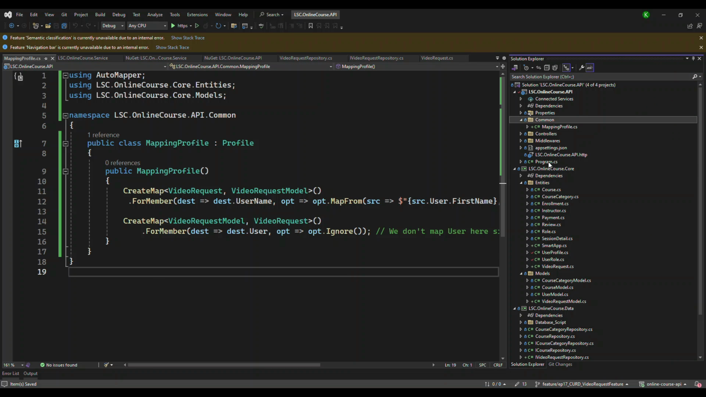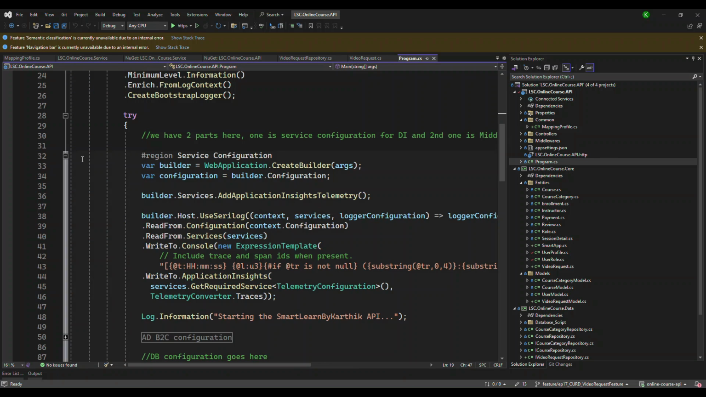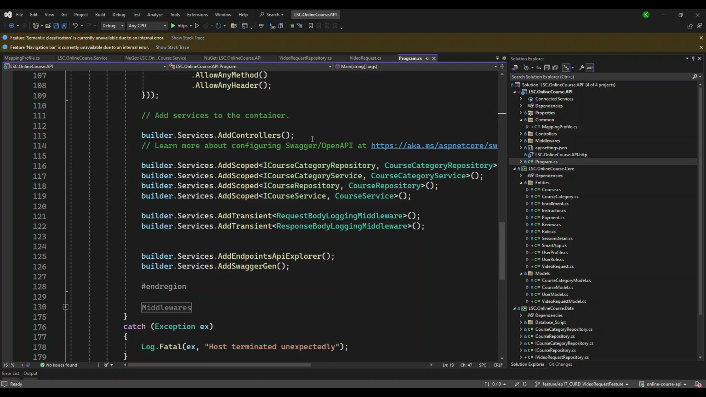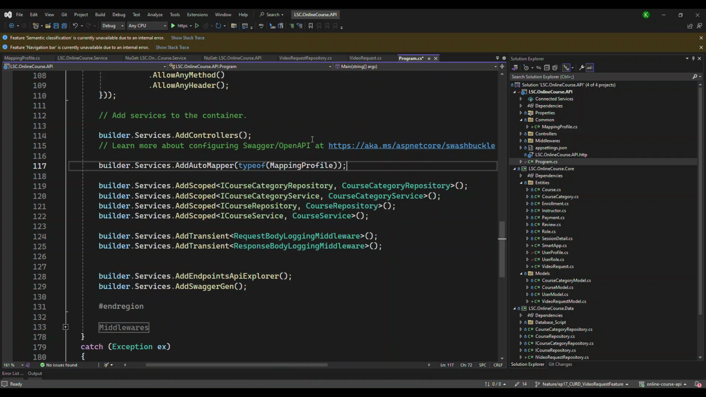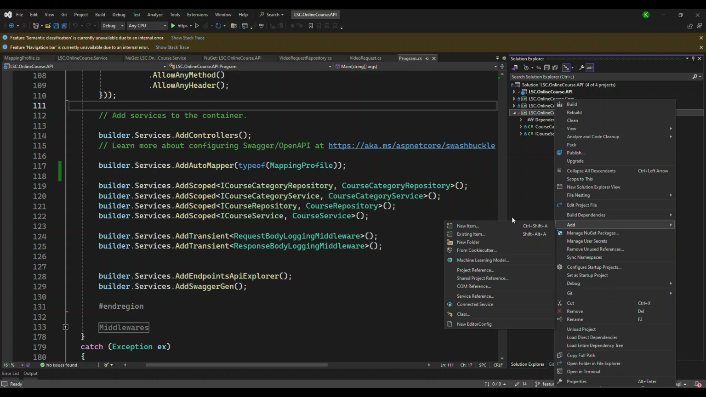Okay, so for Automapper, after we do this, we have to go to Program.cs and integrate the service. We have to configure the service for Automapper. For that, go to any place where the services are configured, let's say after the controller, and just say builder.Services.AddAutoMapper and then pass the type of the class that you have configured. Here we have configured MappingProfile as our class, so I'm saying typeof MappingProfile.